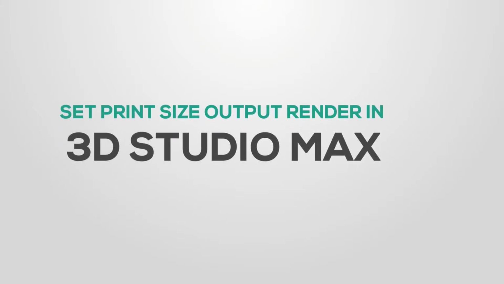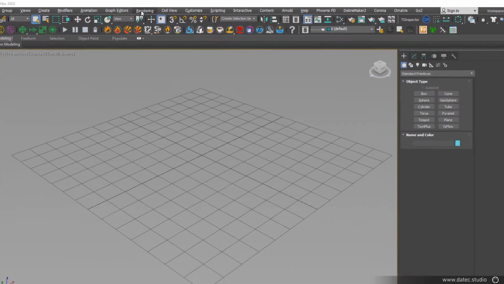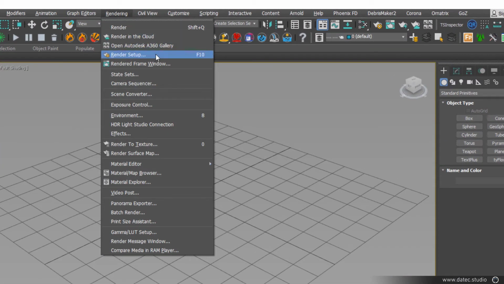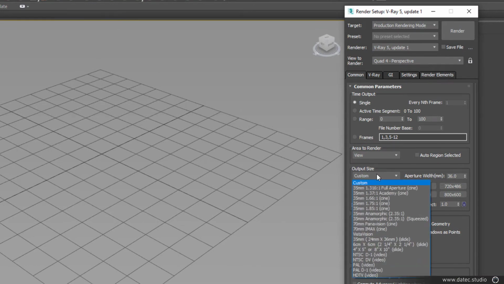In this short video, I want to show you how you could set your output based on paper size, which is very important for some users like architects. Usually, we go to rendering and render setup and set the output size from here. Sadly, as you see, they are all set for production of film or images.